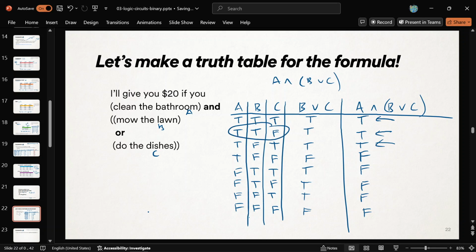So, all right, this one is saying that it's true if we did it this way. If we clean the bathroom and mow the lawn, but we didn't do the dishes. We have that option with the OR, right? We'll still get $20. Okay, maybe we want to do that one. And then finally, it's true if we clean the bathroom, don't mow the lawn, but we do the dishes. Okay. Those are the 3 ways that we will get $20 if Dad is not lying to us.